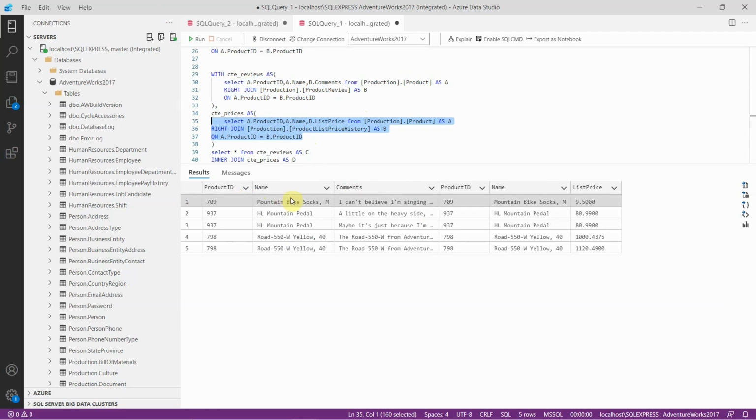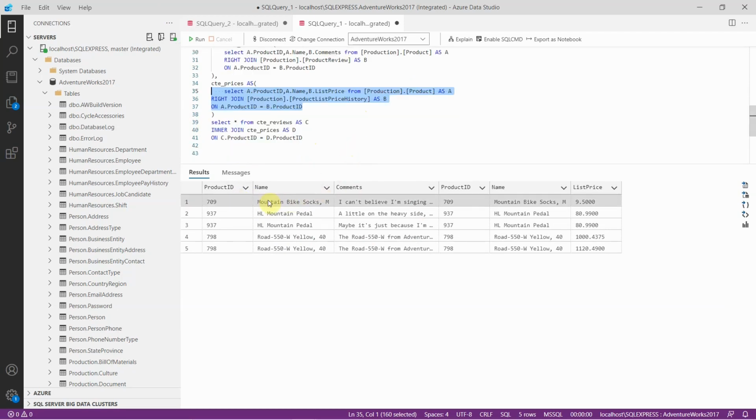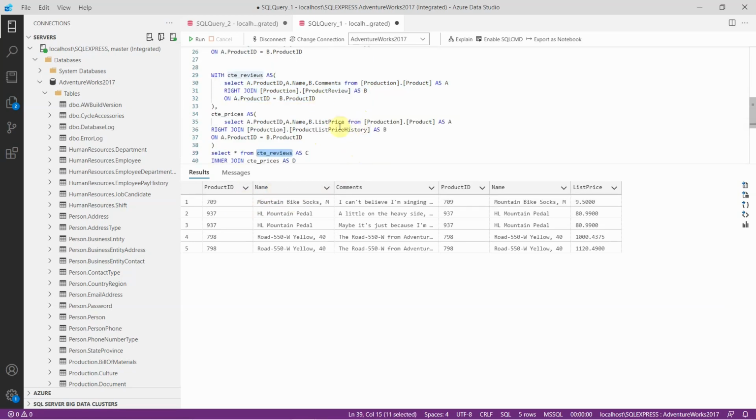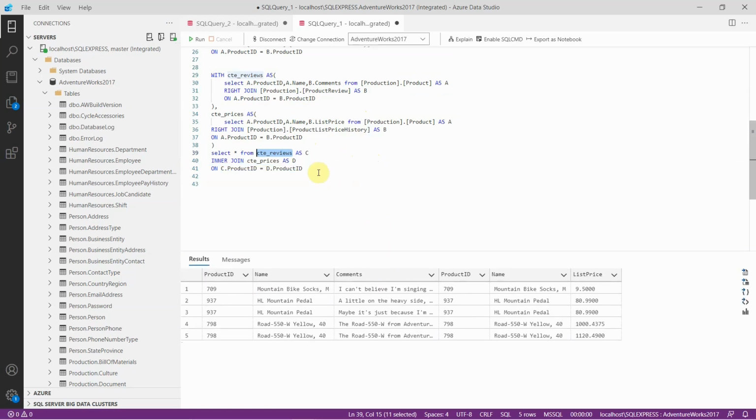Okay, so here we are interested in only specific columns, right? Like from this common table expression CT underscore reviews. We are interested in only specific columns. We don't want all these columns to get displayed. If you run this one, it displays all the columns, right? But we are interested in specific columns from each of these common table expressions.